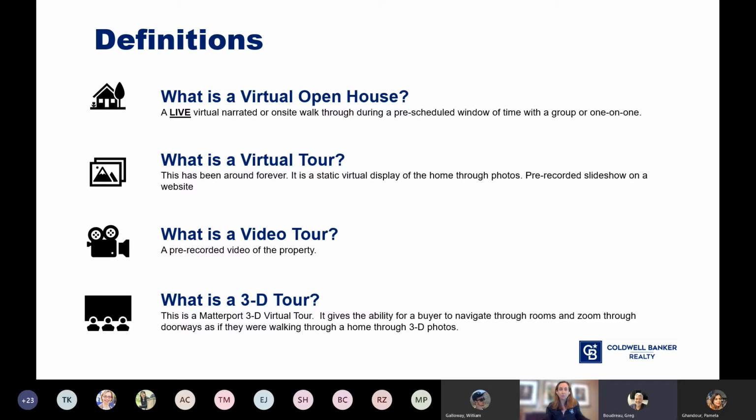And then what is a virtual tour? Well, we should all know what a virtual tour is. These have been around for quite some time now. This is a static virtual display of a home's photos, or pre-recorded slideshow with some music in the background. And then you have what is a video tour? That's a pre-recorded product, actually, not stills stitched together like a virtual tour of photos. This is actually a video of the property.